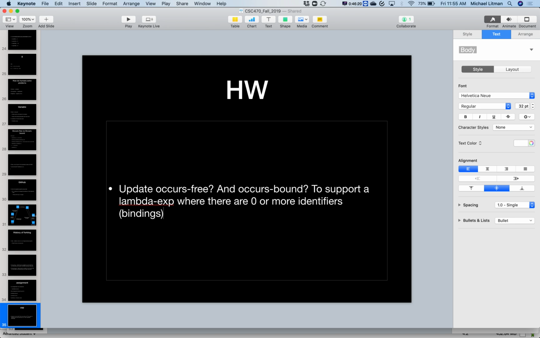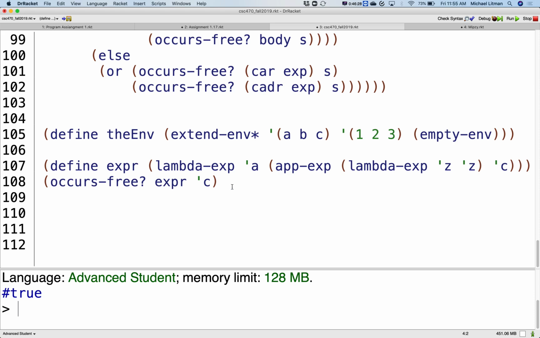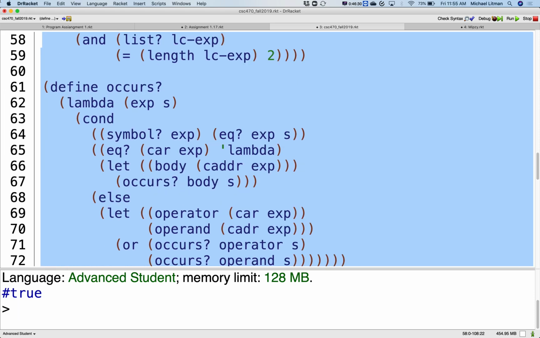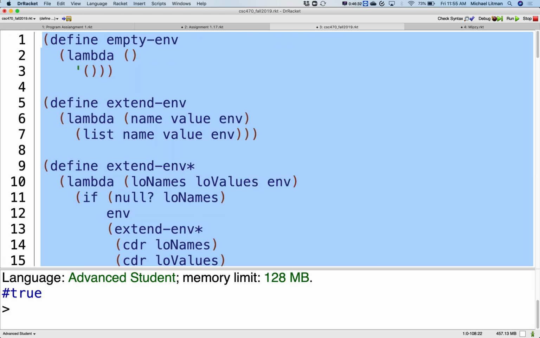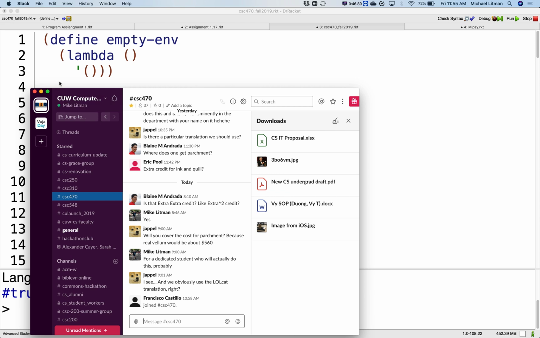Questions, comments, concerns, bribes? I'll put the current code up on Slack. Oh my god. My weekend. Why? This is not going to be that bad. You got it.